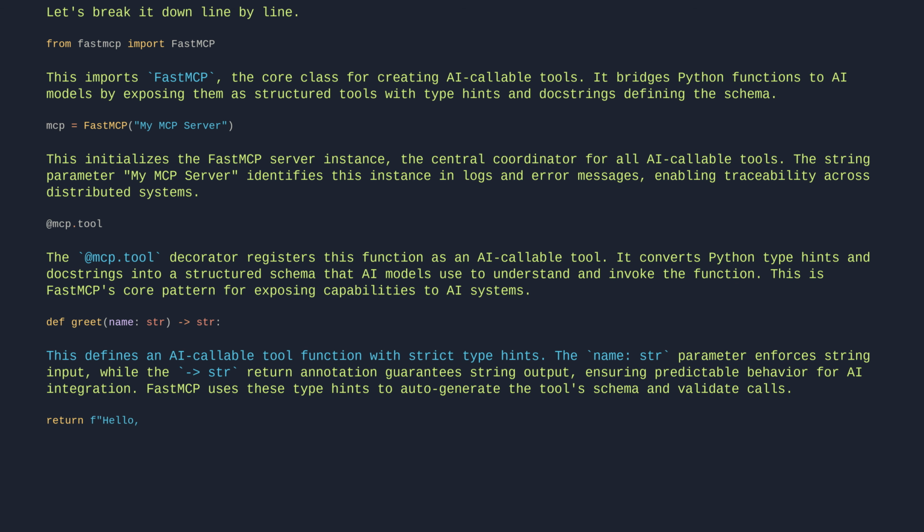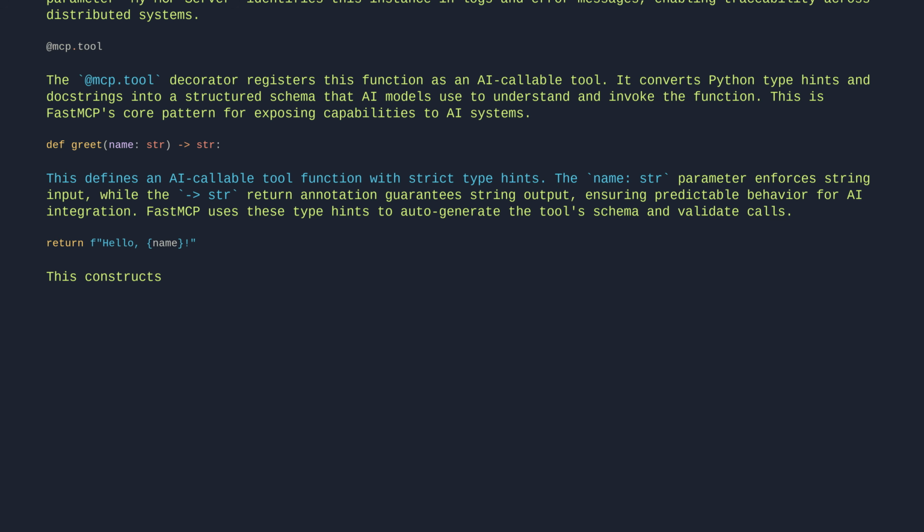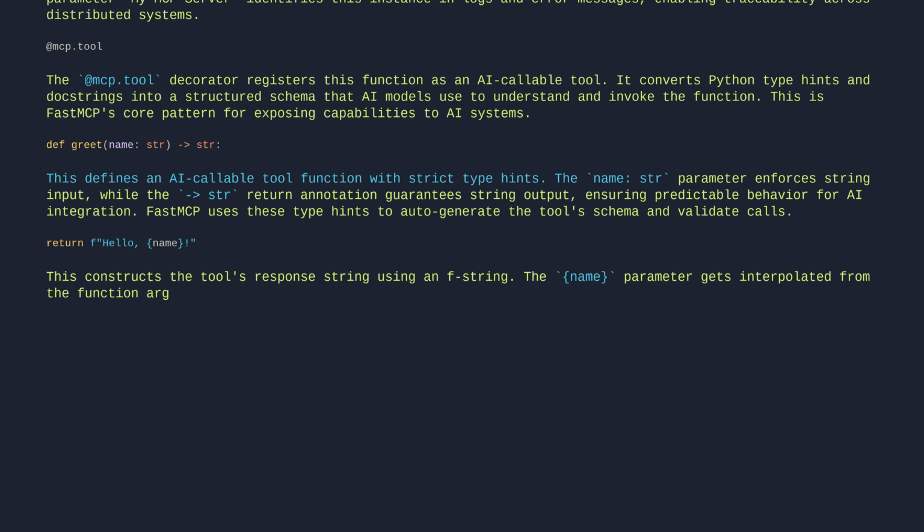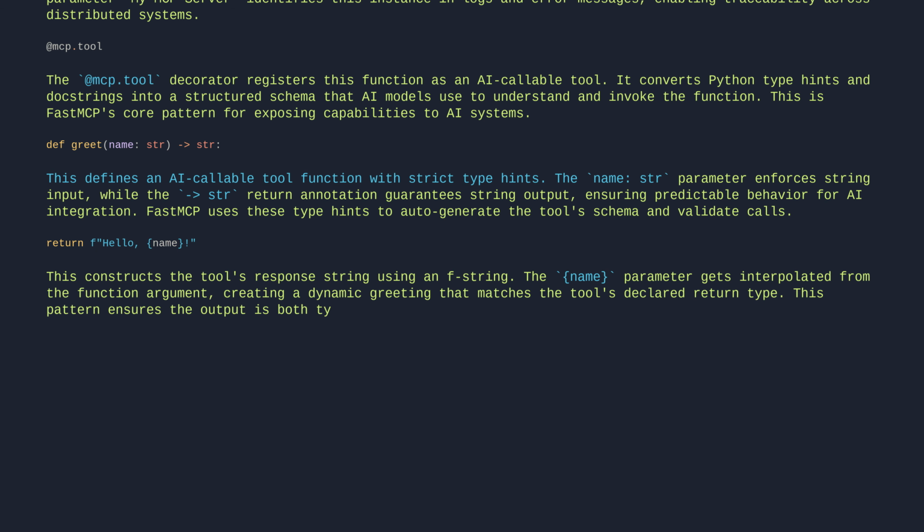return f"Hello, {name}". This constructs the tool's response string using an f-string. The name parameter gets interpolated from the function argument, creating a dynamic greeting that matches the tool's declared return type. This pattern ensures the output is both type-safe and human-readable for AI model consumption.